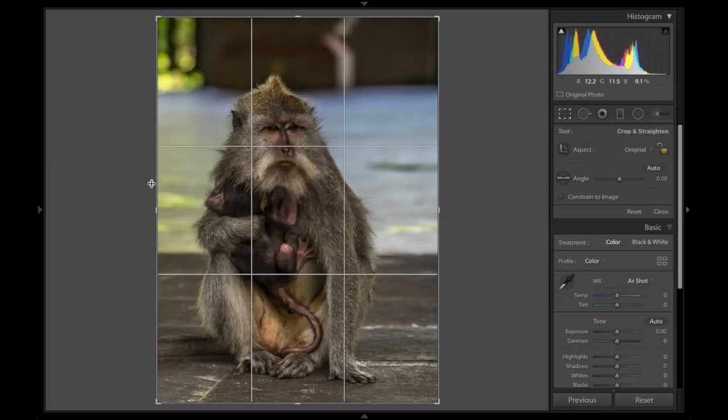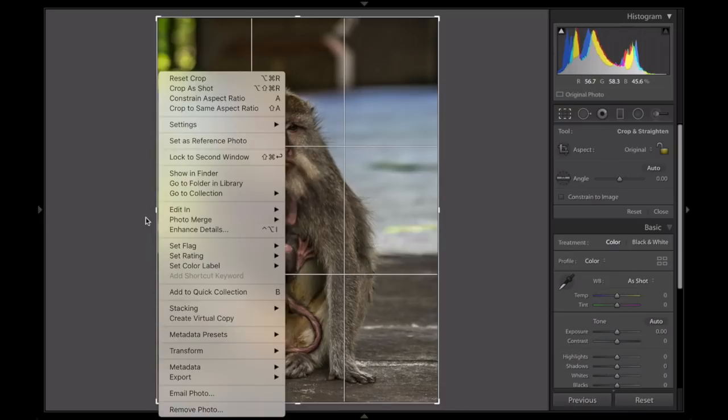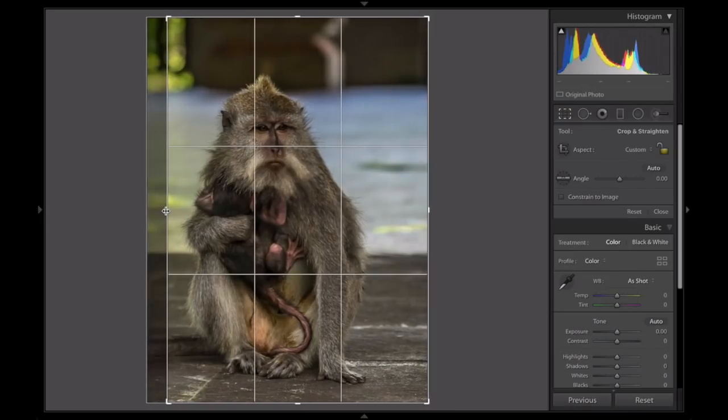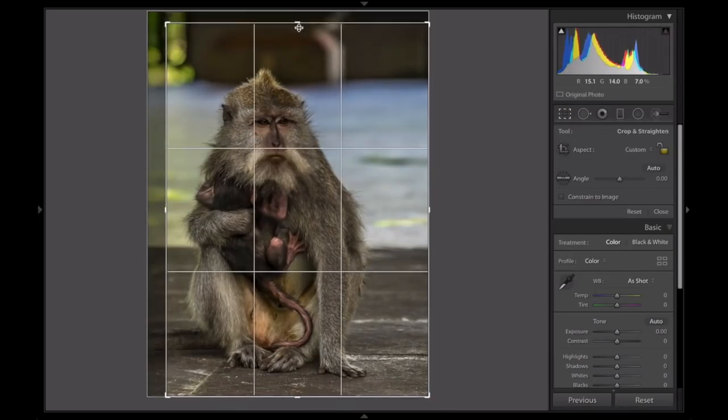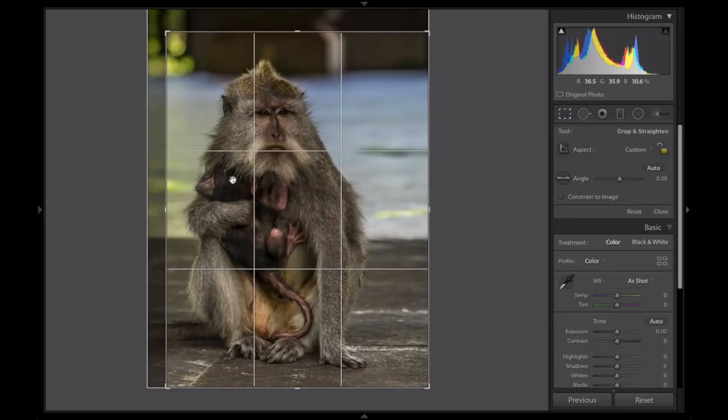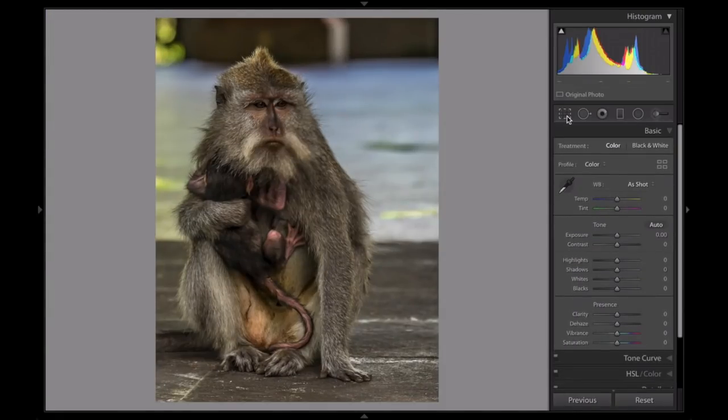and I want to leave space for him to look into. So I'll crop a little bit off the left here. There we go. And maybe a bit off the top. So now his face and the baby's face is in the rule of thirds area, and he's got space to look into. So that's the first thing I do with this image.